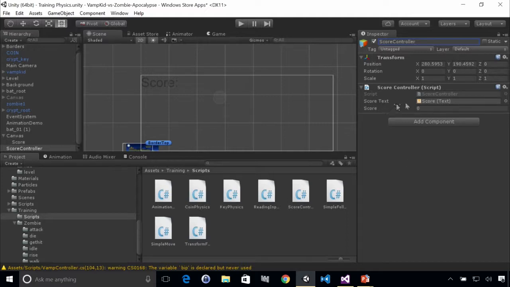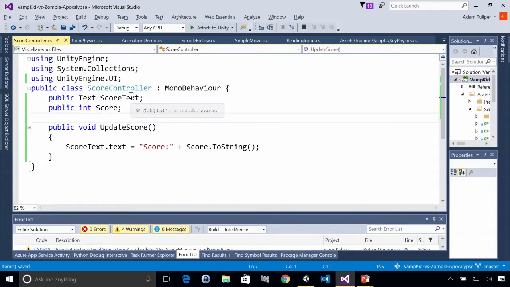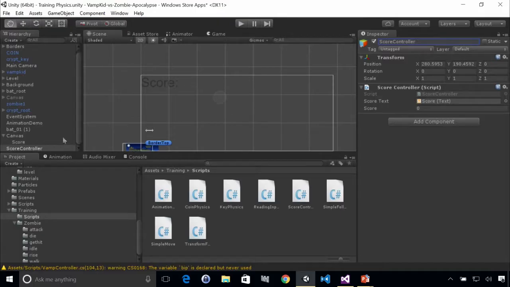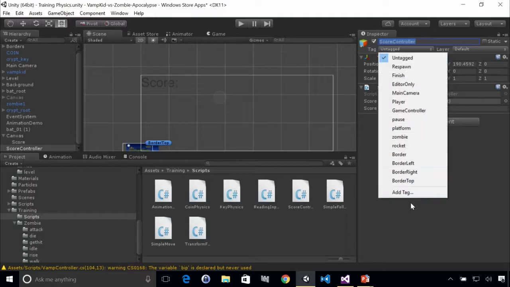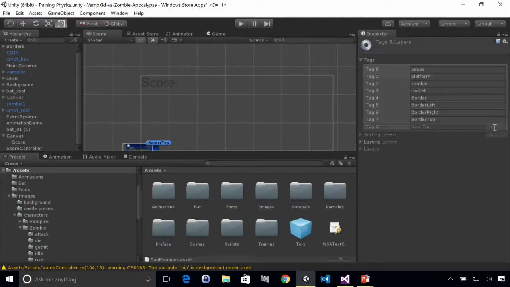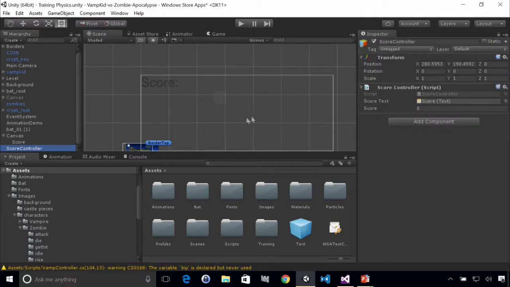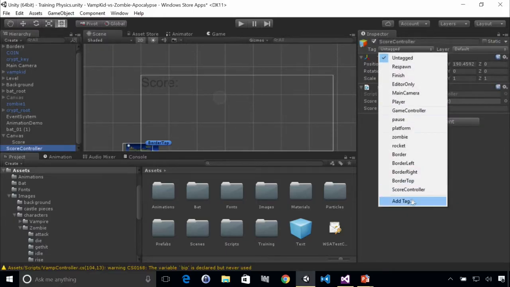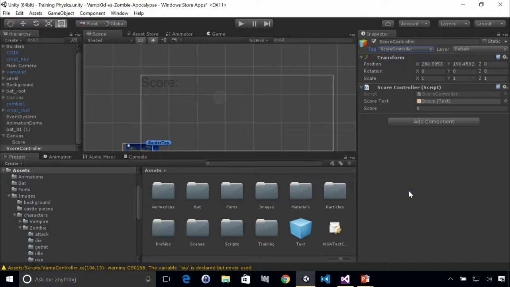We just exposed a public variable of type text, and we just dragged and dropped the reference. So that will be there at runtime. Now, the last thing that we need to do is create a new tag called score controller. We've created the tag. It's now there in the text box. I just add tag. We're going to assign that tag to score controller.